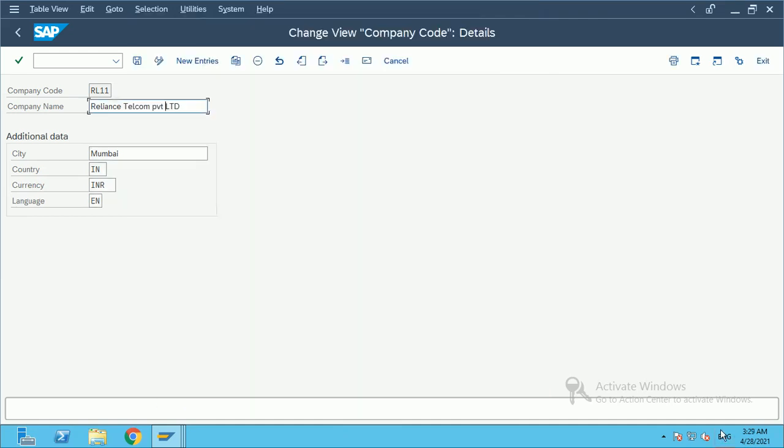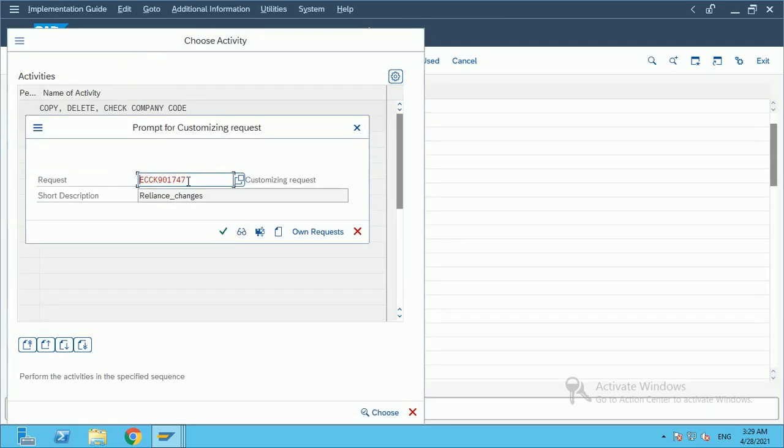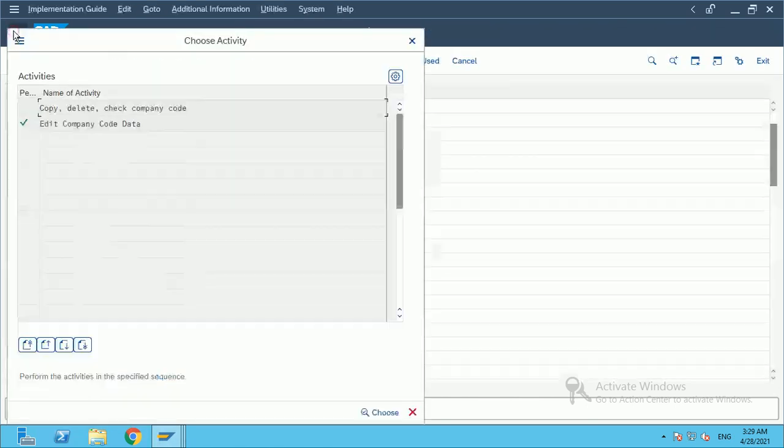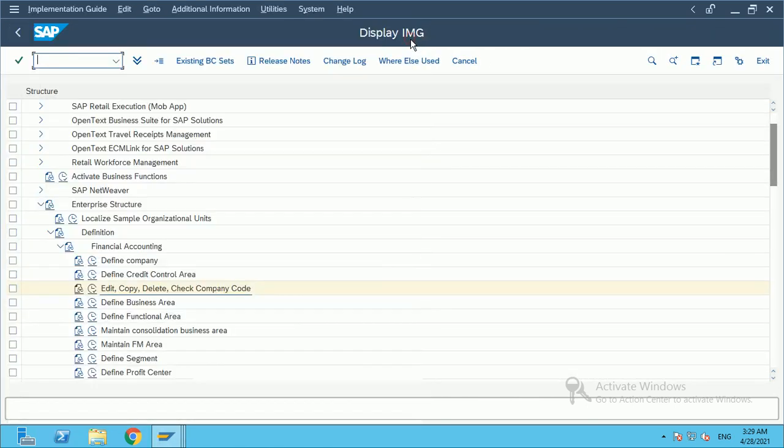Okay, this is done. So after enter we'll reach here, then click on save. Again this 1747 Reliance changes will appear, then click on continue. So the company code changes are also saved in the same transport request. Click here. So now we can see data is saved. Now go back, close this.